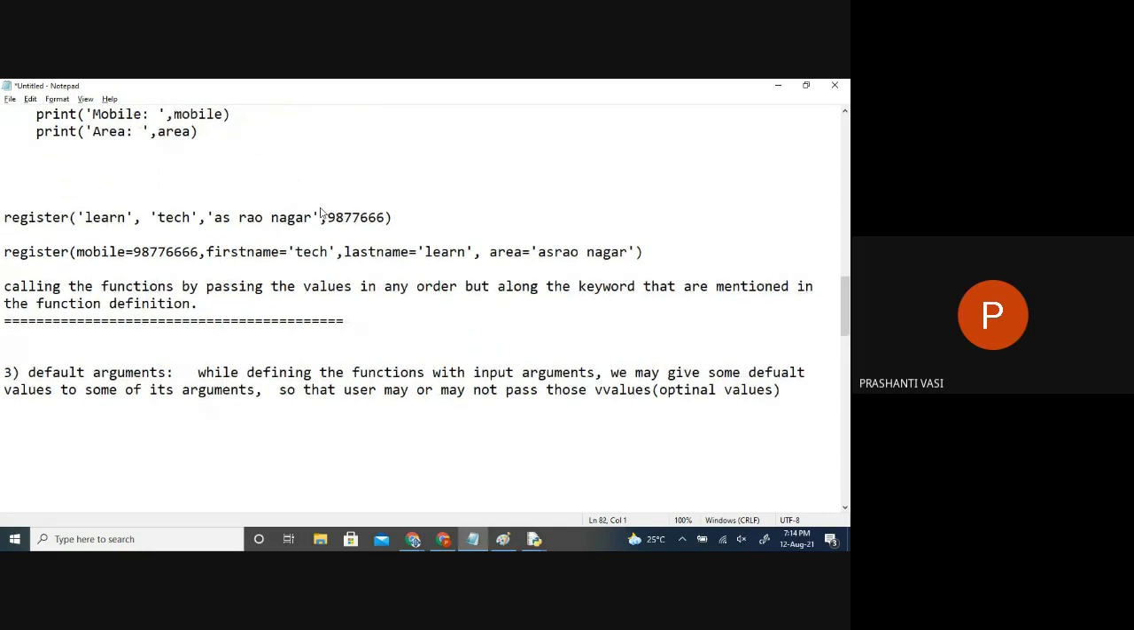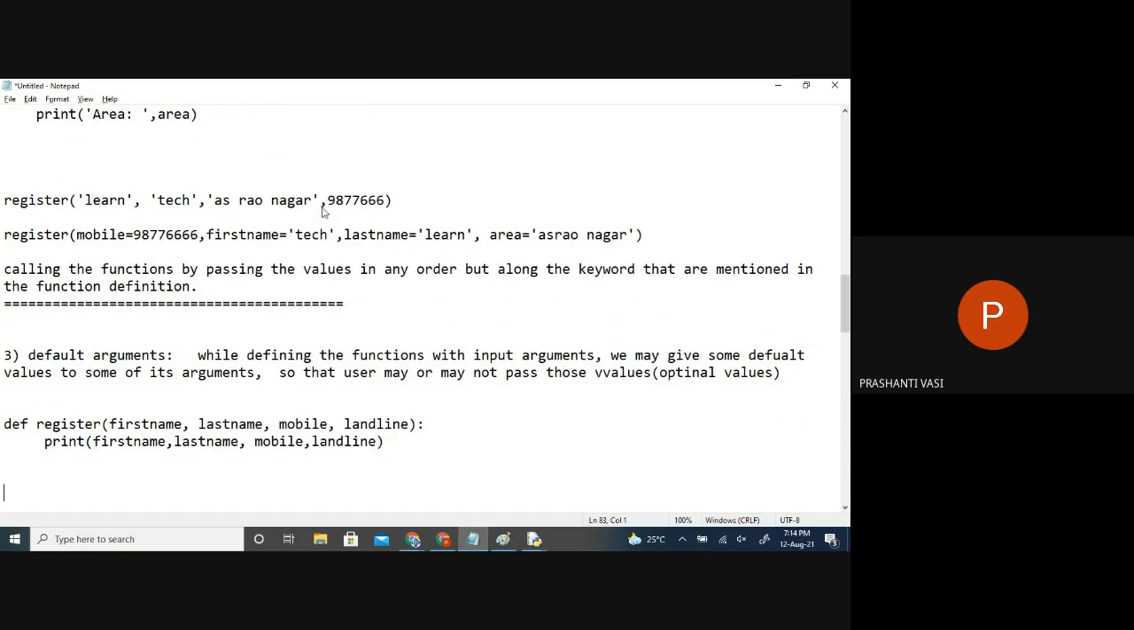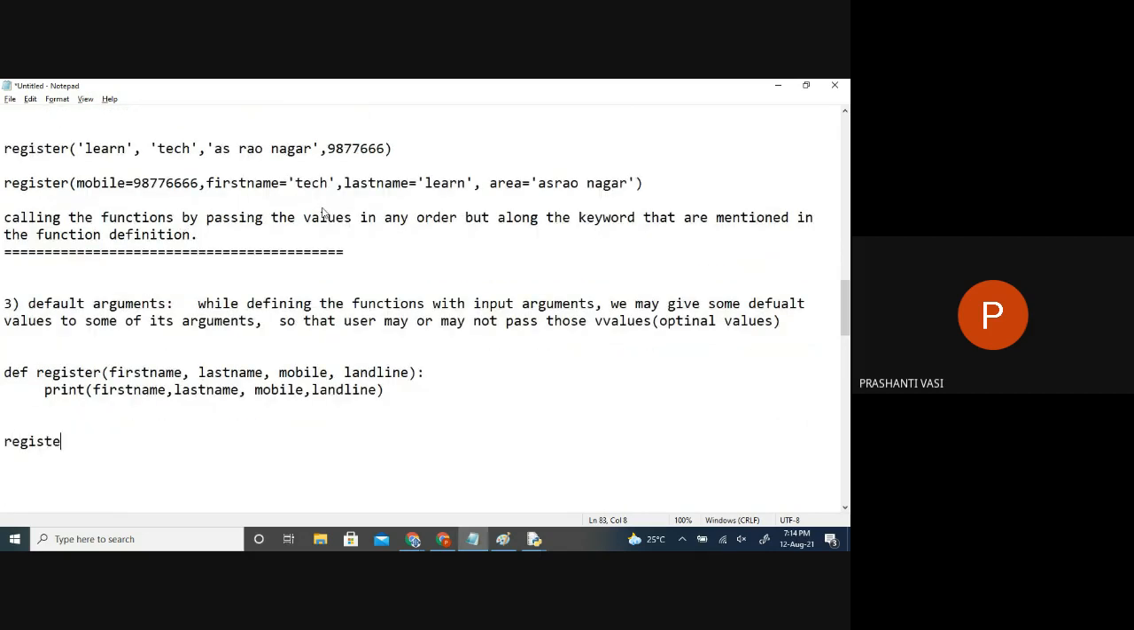If I define a function register, with first name, last name, mobile and landline, what will be the concept here? How many arguments does the user have to enter while registering? All four, in the same order, or else we have to use the help of keyword arguments. Now, if the user does not have a landline, can he register in this app? No, ma'am. There will be a shortage of an argument.